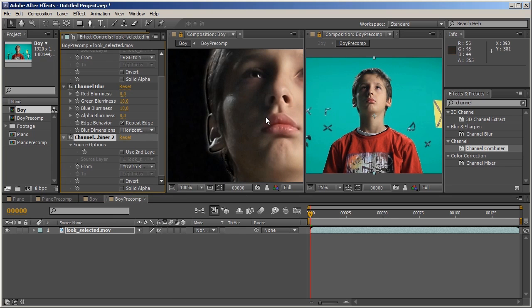So take a look at this part of his face. This is with the effects applied, and this is without. Made a huge difference. But then again, we do have a lot of halo around the edge, which can make the keying a little bit more difficult. So how can we fix that without actually focusing on the keying?